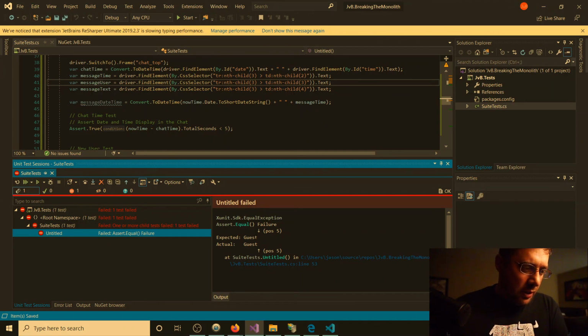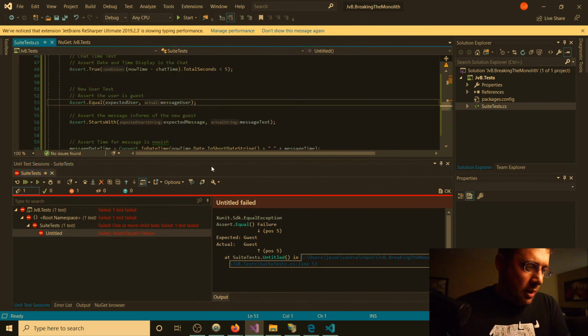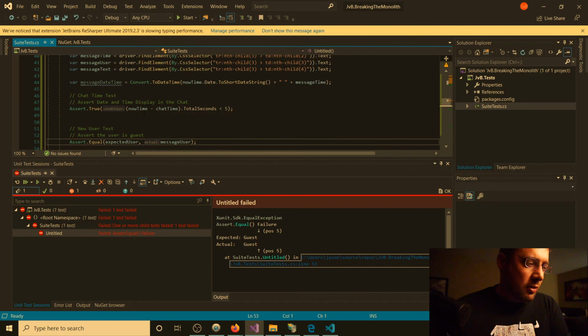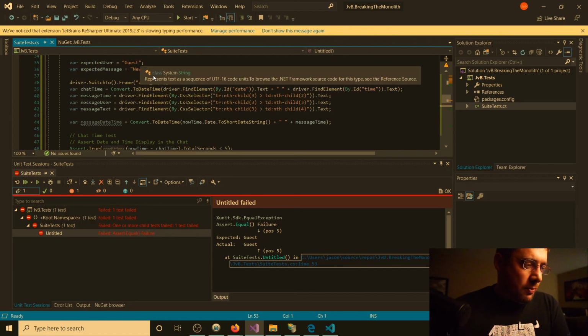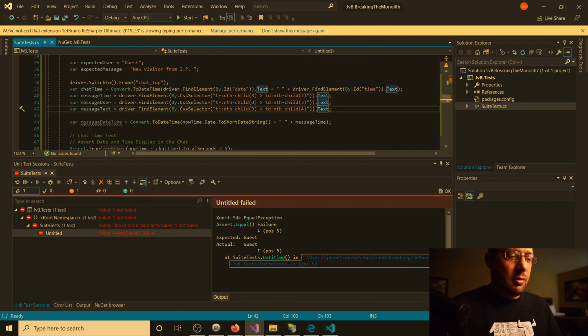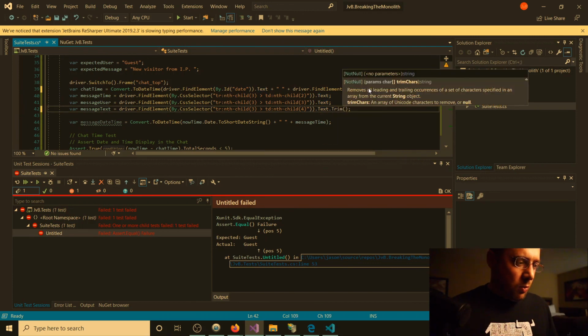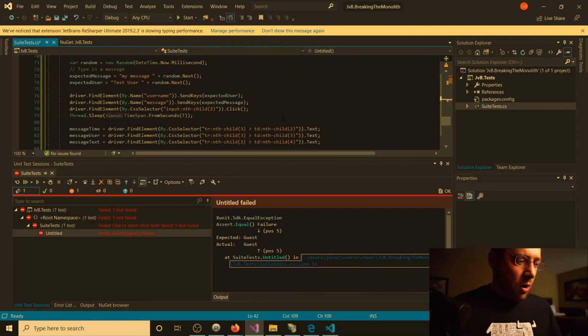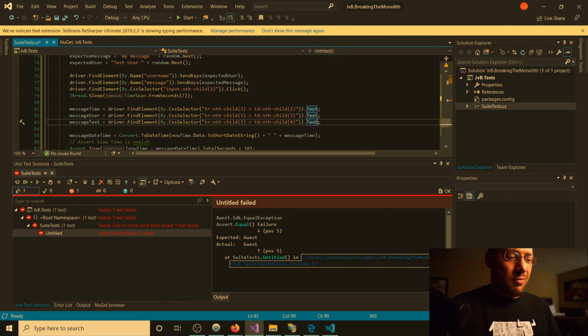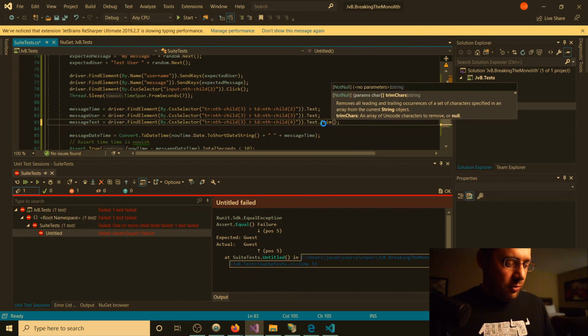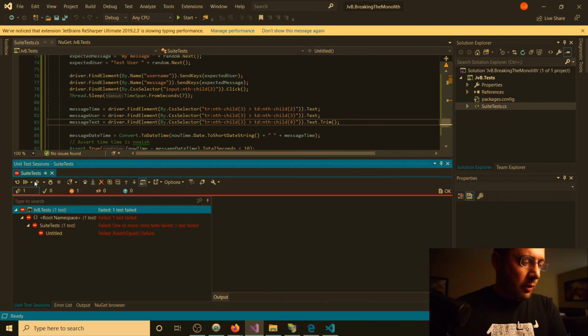Expected guest and got guest with something extra. I'm going to guess there's some sort of interesting new line character going on, so let's actually trim these. We're going to trim that message text. Yeah, I'm okay with that. I think that's going to go the same for our message text down here. Some sort of invisible character is different, and I don't care. It's not enough for me to care. And let's run it again.